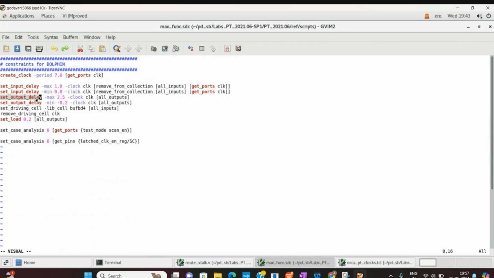Whenever you take the delays, for each and every one you will have two values: one is the maximum and the other is the minimum delay. Why do we take the maximum and the minimum delay? Because we take the worst as well as the best. You can't take only one delay value. You have to take the worst value and the best value. That's why we take the maximum and the minimum for all the delay values.